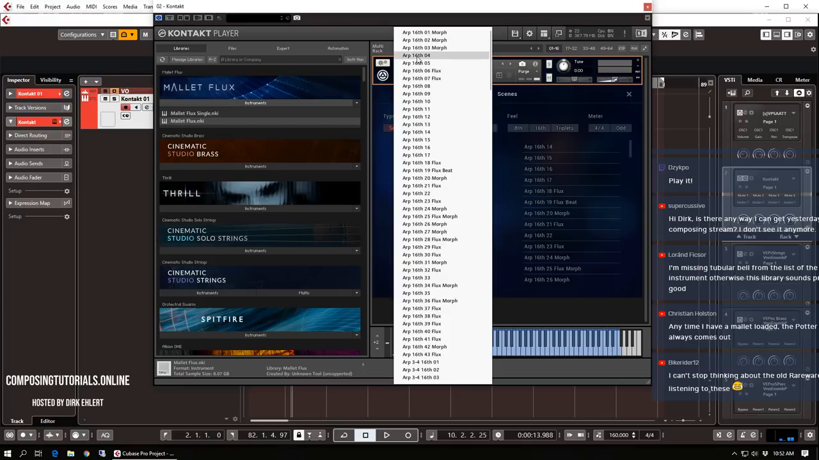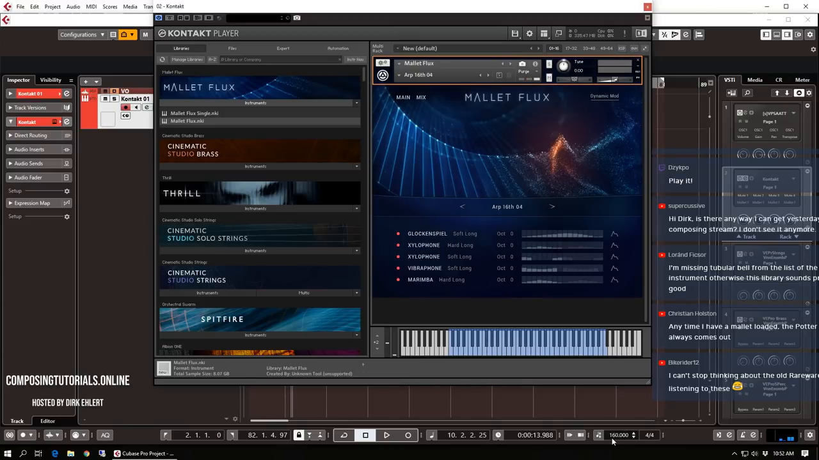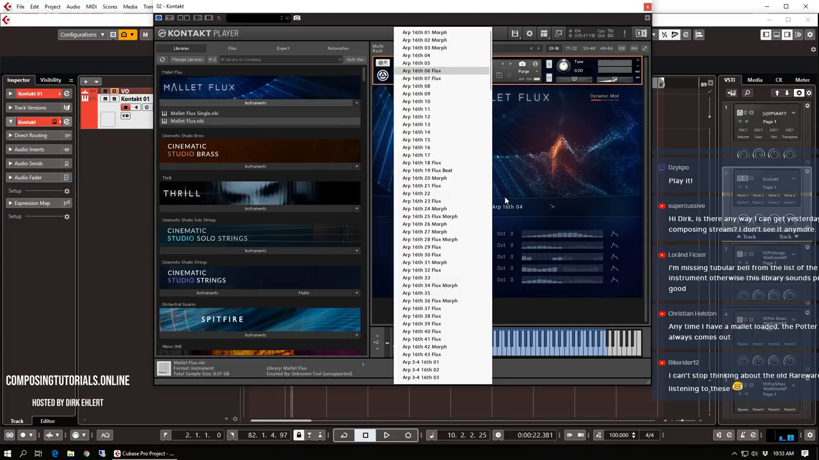Okay, we can then load here as well. So that's a bunch of presets there. So let's start from the top. 16th ARP. Let's take the tempo down to 100, say. Idea. It's multiple arpeggiators in one.